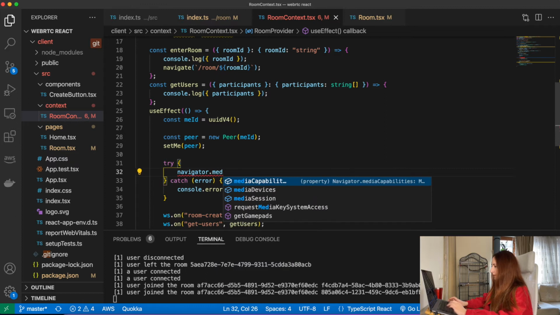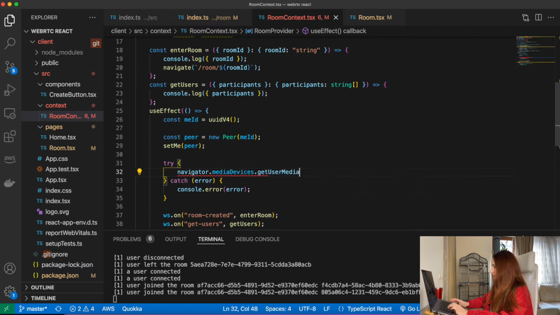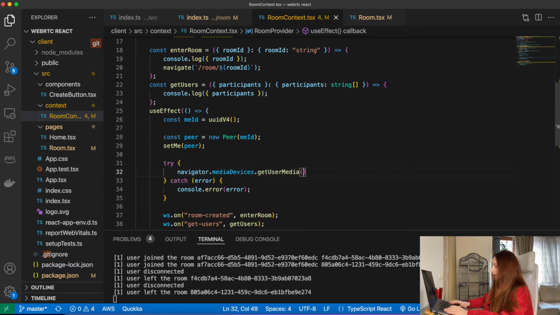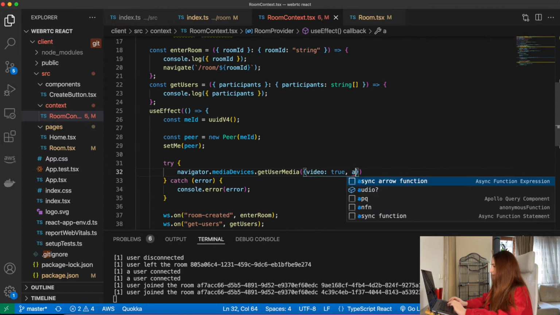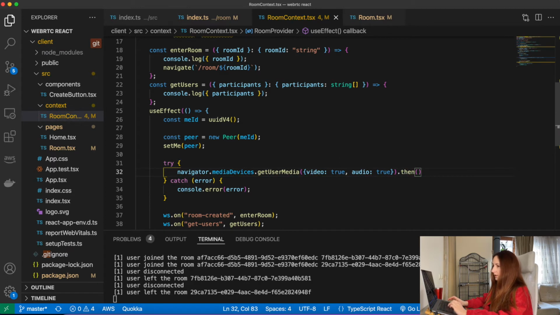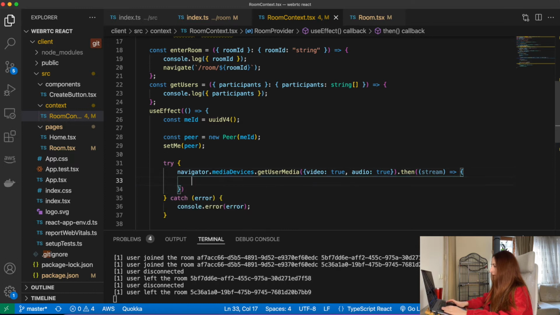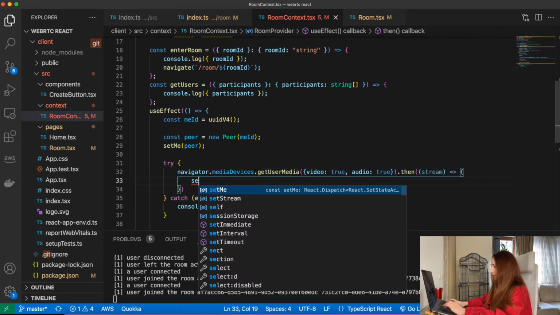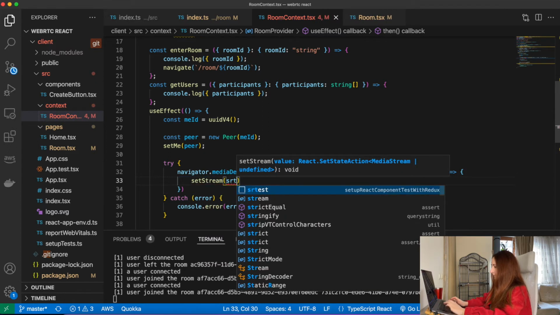Navigator Media Devices, and here we just get user media, and we tell that we want both video and audio. And then, as it's asynchronous operation, we use our promise callback, and here we can get a stream, and finally we can assign it to our state variable stream.